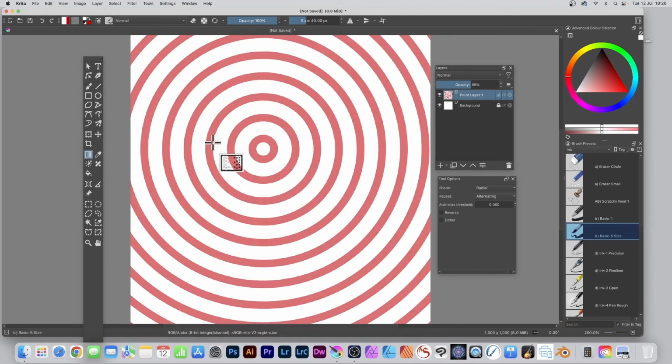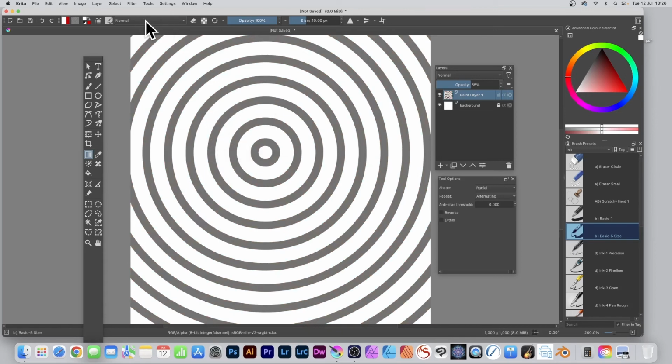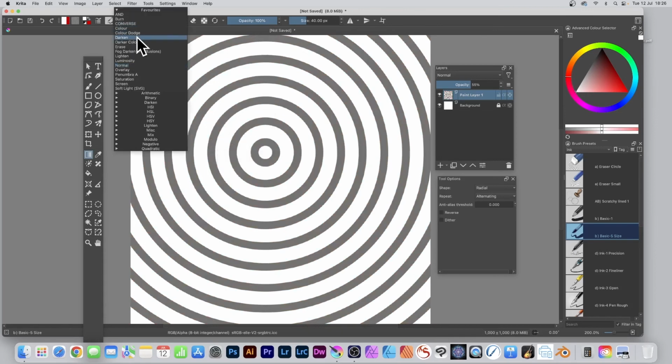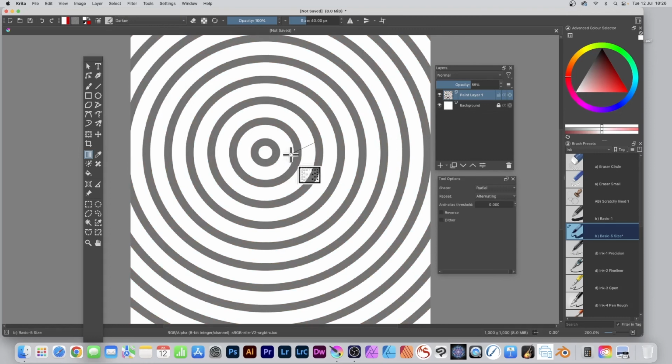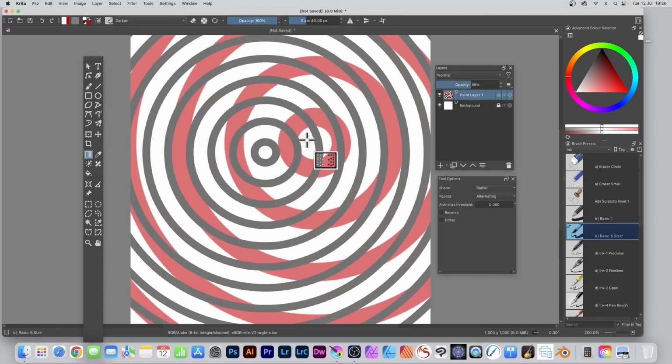If you want both, what you need to do, just go here to the blend modes and go with, say, darken, and you can apply it, and you can see then you've got the red and the black as well.